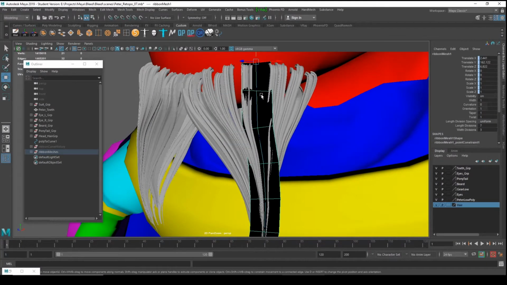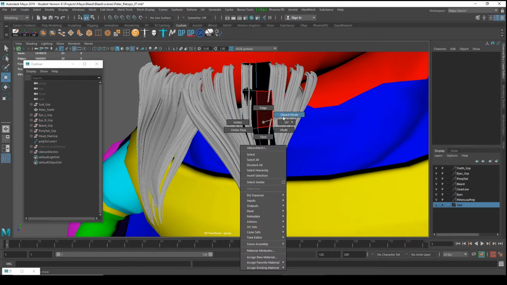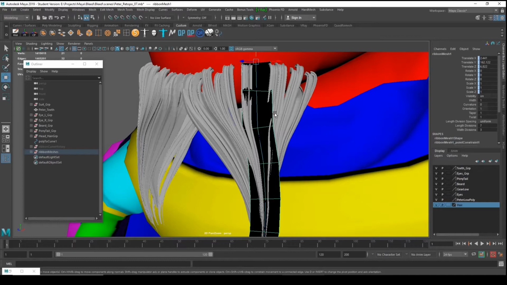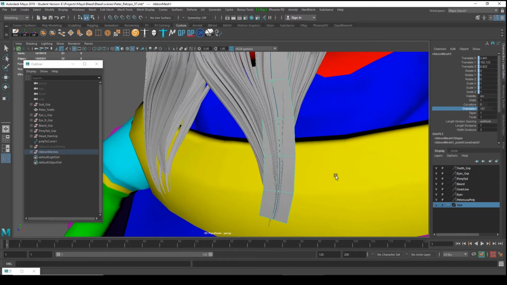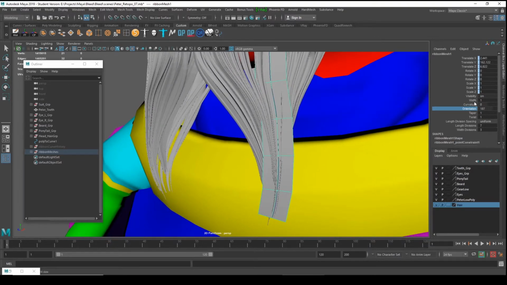So what do we have here? The dark face is facing the inside. This one should be facing outside. So let's go to the orientation and flip it. Now it is facing the right way. Okay, and let's control the taper.